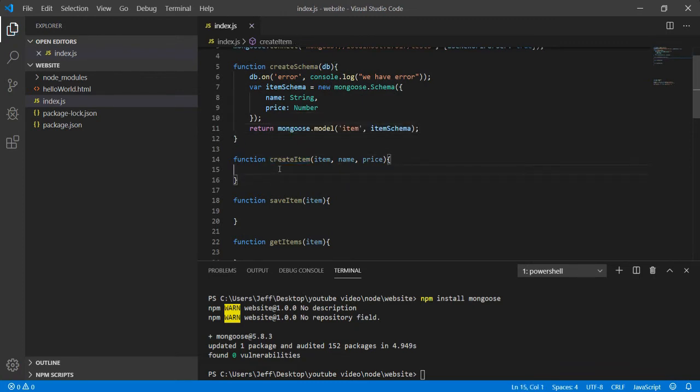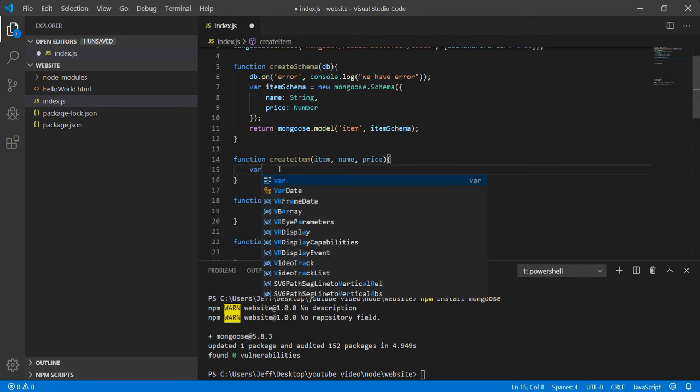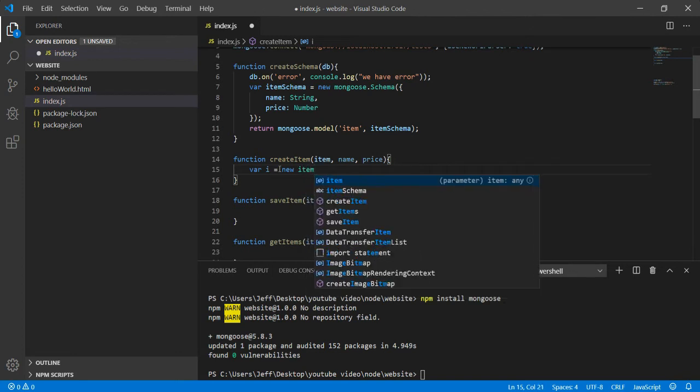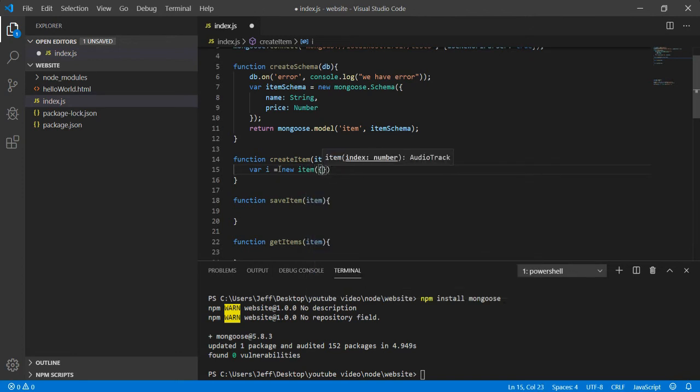Next, we're going to create an item that we're going to use to store in our schema. So let's go ahead and write that. So var, I'll just use i equals new item, and then parentheses with curly braces on the inside, then name. And then we can say name, not very good, so let me make this distinctive. There we go. And then comma price and set that to underscore price.